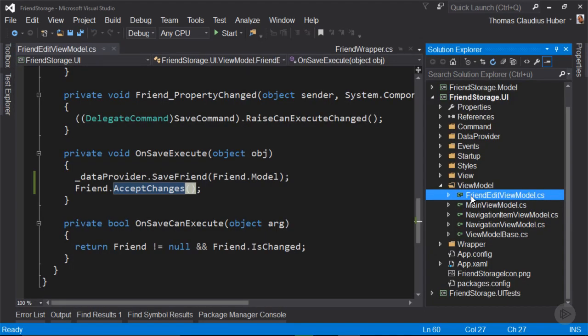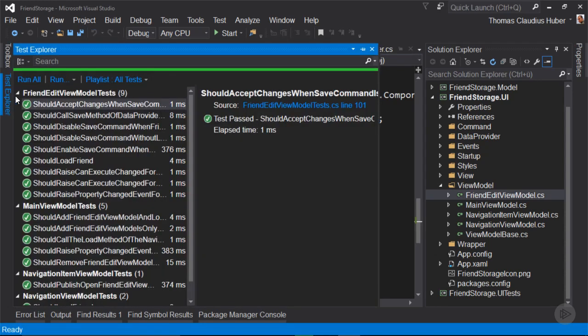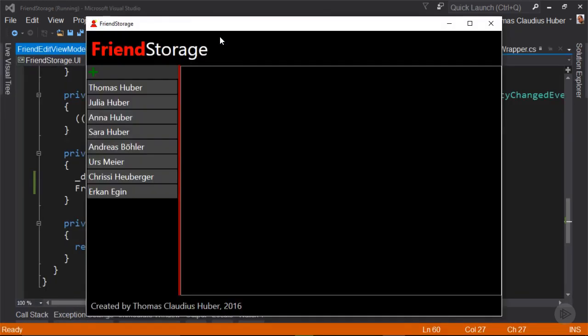In the previous clip, we have implemented the save logic in the friend edit view model's onSaveExecute method. Here we call the data provider's save friend method and we pass in our friend model. On the friend wrapper, we accept the changes after we have saved the friend. As we have only green unit tests, let's run the application.